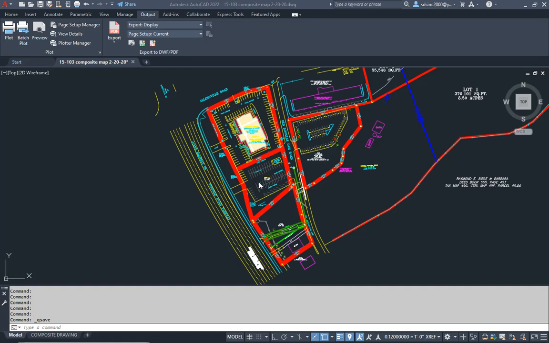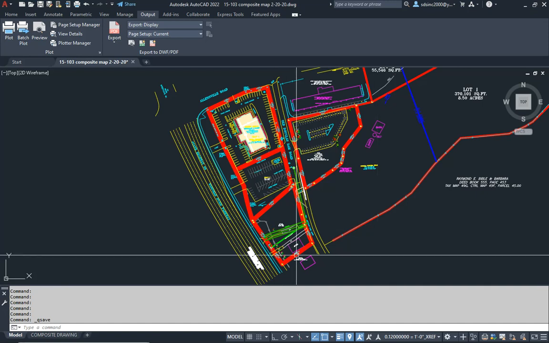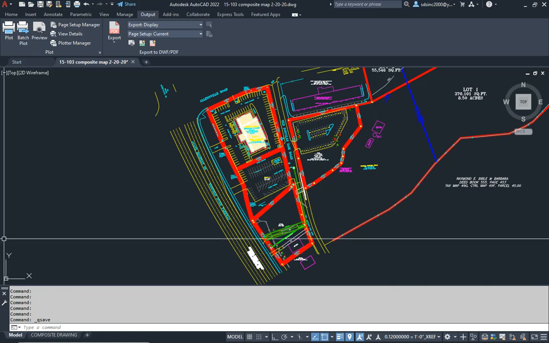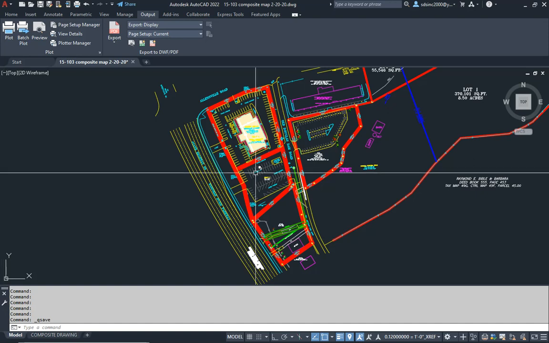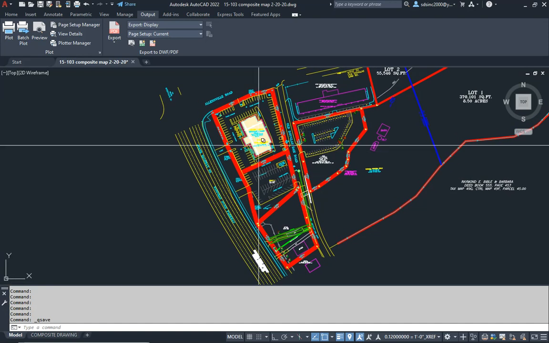Okay, in this tutorial, we're going to be looking at a Miller's Ale House. This one is in Sevierville, Tennessee, and it's a new site plan request. So we're going to walk through the steps of how we go about doing one of these. What we have been provided is a CAD file. This is the CAD file.